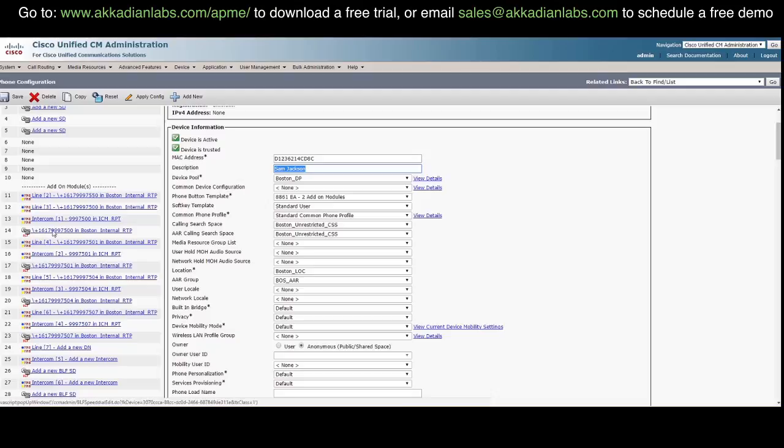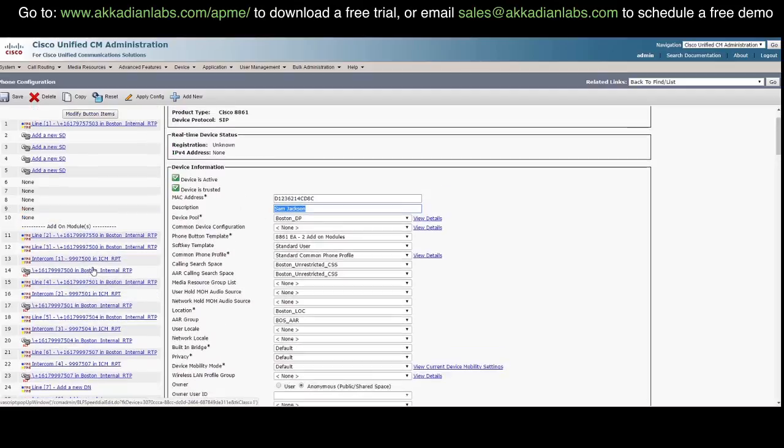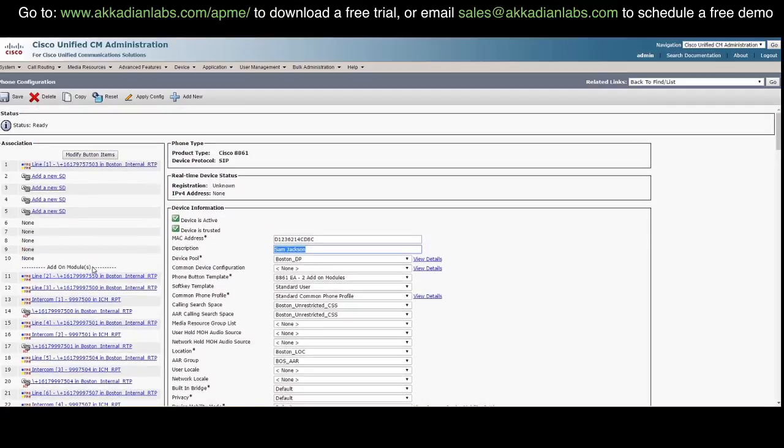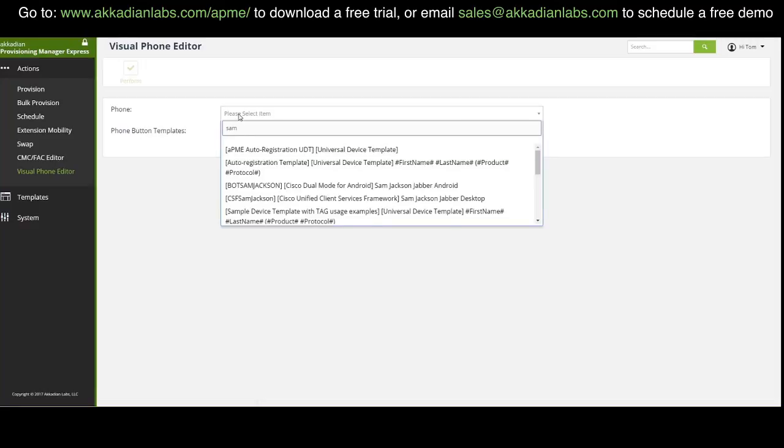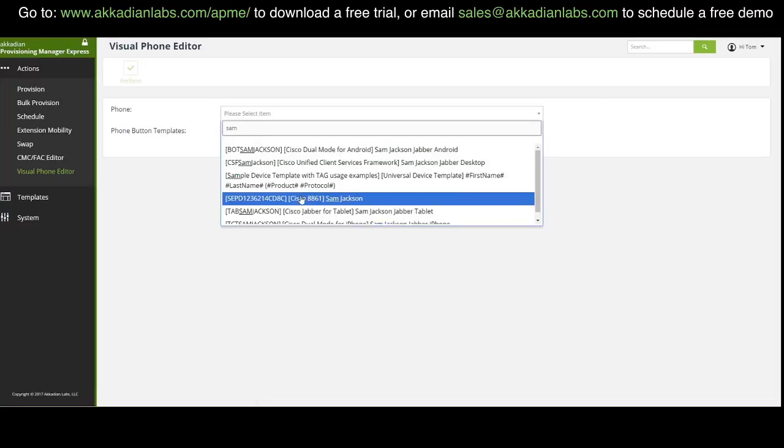Not to mention that every time I move one of these lines around using Communications Manager, it's going to generate an individual phone button template, which is something that I have to go back and clean up later. So let's look how aPME can achieve the same task using Visual Phone Editor in a simple fashion. The first thing I'm going to do is search for Sam's phone. You can search by multiple things such as MAC address or description.